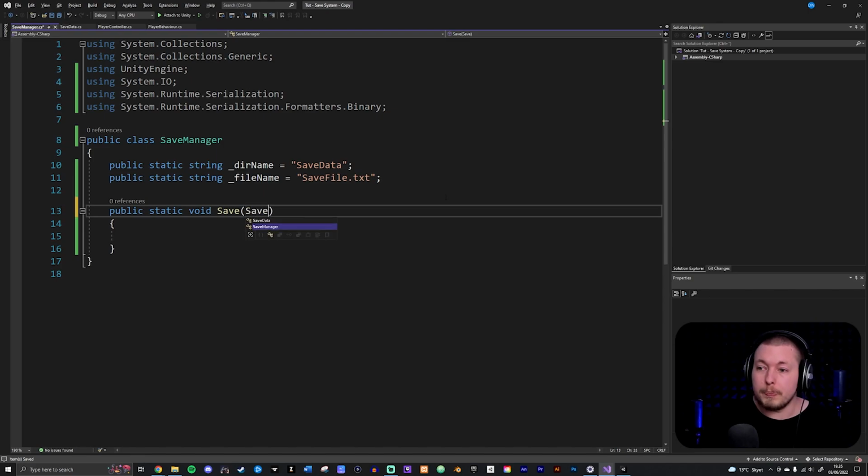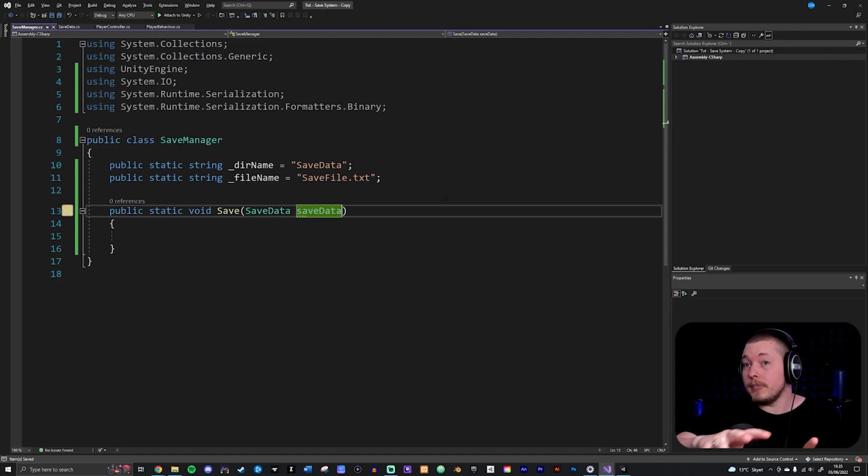So I do want to pass in a save data object, which I'm just going to call save data. Like I said, it's just so we can pass in the data that we have inside that particular class once we do actually have some data to get, the player health and the location of the player. Then we pass it in here so we can turn it into binary format.